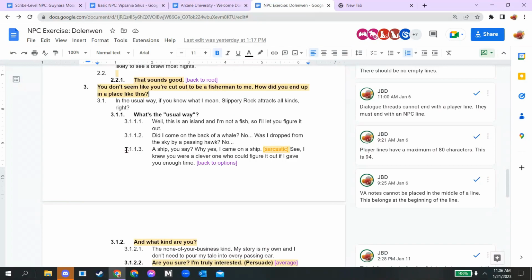Down here, VA note in the middle of the line, can't do that. Sarcastic. That belongs at the beginning of the line. It actually belongs up here where the sarcasm begins. Certainly does not belong in the middle of the line.